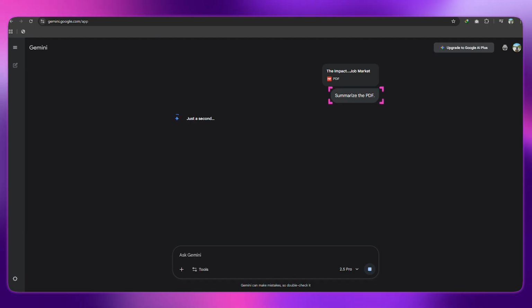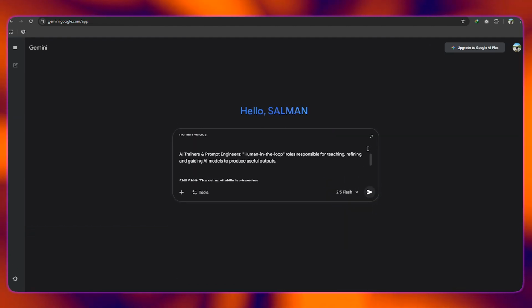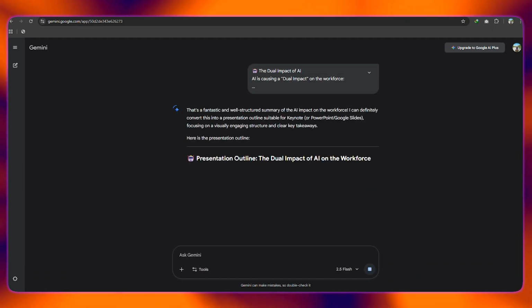But if you ask it to summarize the PDF in a separate conversation, it can do so without any issues. And if you then take that summary and ask Gemini to create a presentation like Keynote based on it, it gives the same text-only response.